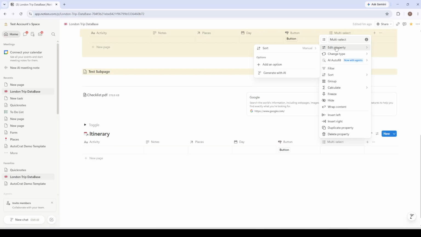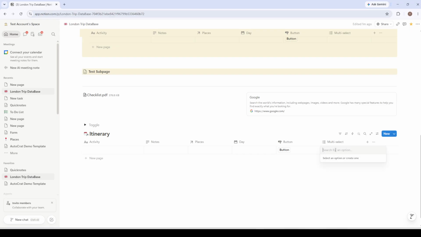After clicking, a menu will pop up showing you all the different property types available in Notion. Here you'll need to search for and select multi-select. This particular property type is perfect when an item can belong to multiple categories simultaneously, unlike a single select property which only allows one choice.